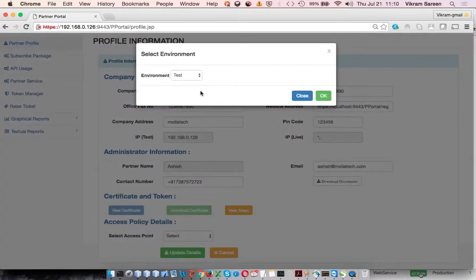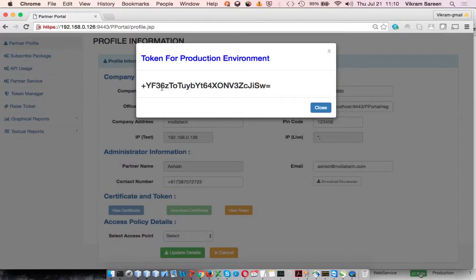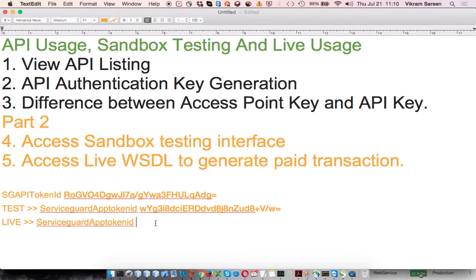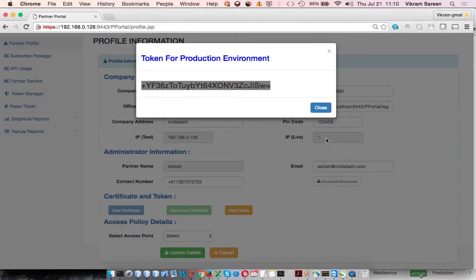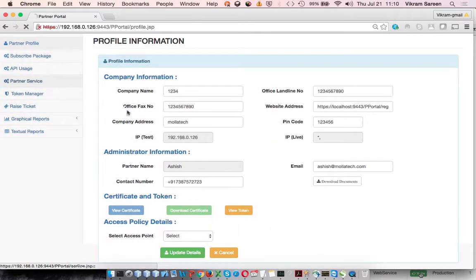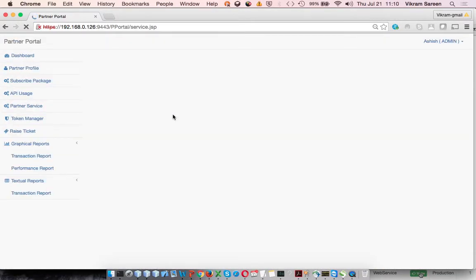Okay, view token. I will come over here and then I will say show me, and this is my API, sorry, access point level, and these are the two credentials that I will be using, sorry, this one and this one for my live testing. Yeah, so let me do one thing, quickly pull the WSDL.